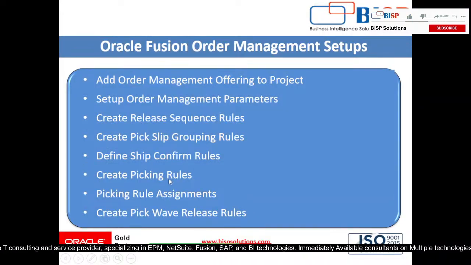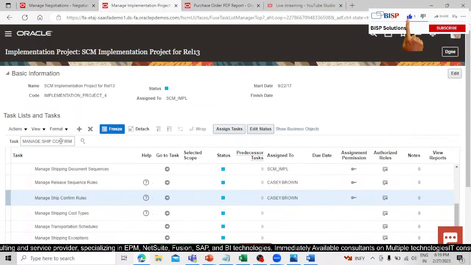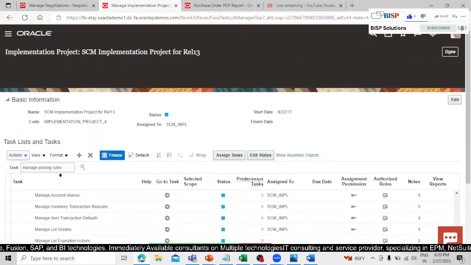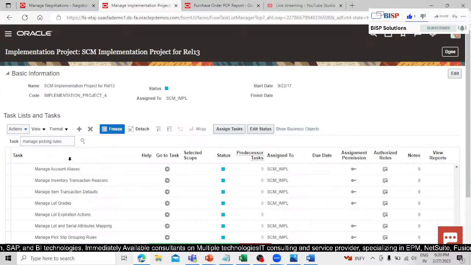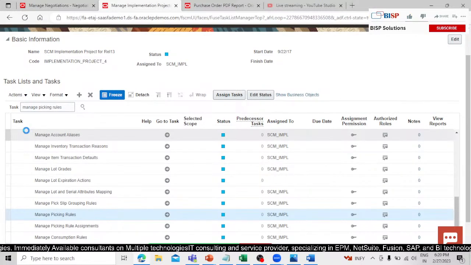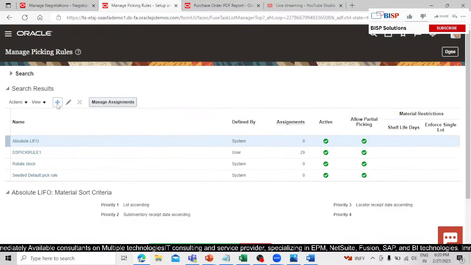Now let's create the picking rule. How do we create the picking rule? So we have to manage picking rules. Click on that. Let's go to the picking rules. Click on this go to task. Click on this create icon.